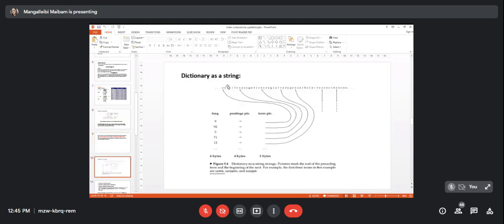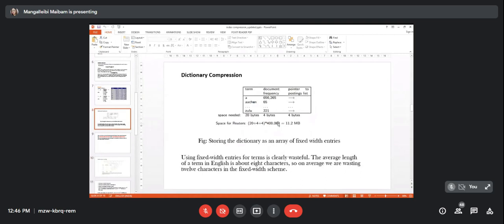Whereas in dictionary as a string, when you consider the whole as a string, then we won't be considering your fixed width entry. We will be considering the average length entry, which is 8 bytes. The average English word character length is 8 on average, so we will be considering only 8 bytes. And here in your term, this one, 4 bytes for document frequency, 20 bytes for the term, and pointer to posting list 4 bytes.